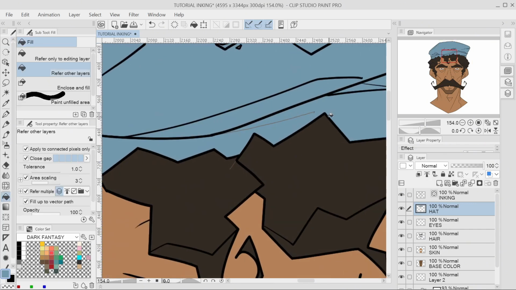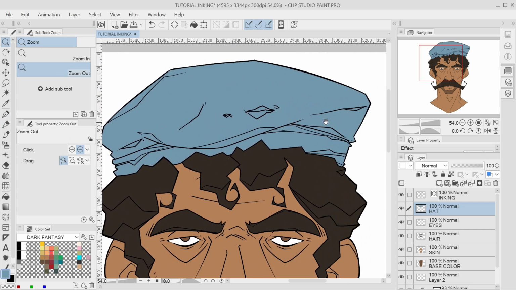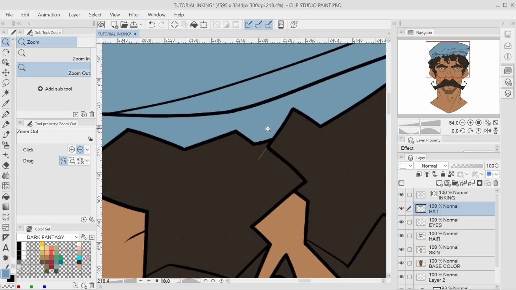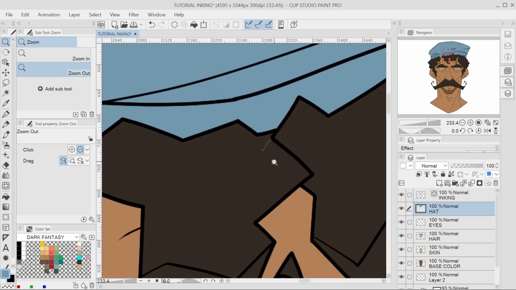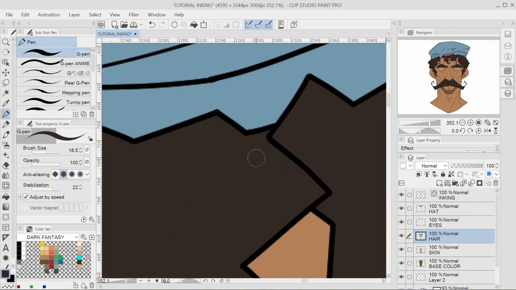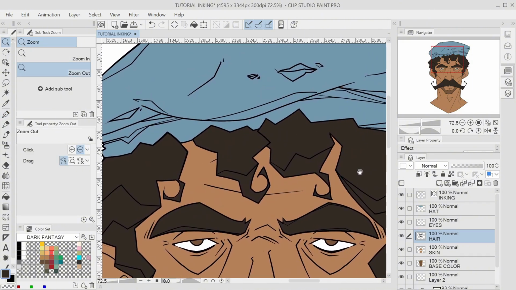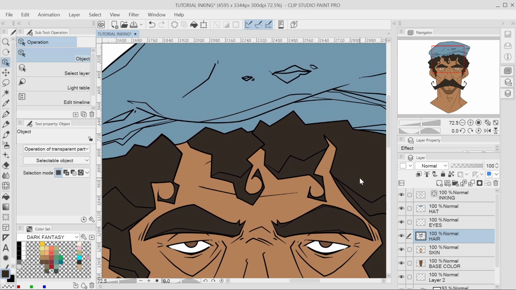If you zoom in, you will see we got another artifact here that we can clear. Okay, when I zoom in, I realized there's another artifact here in the hair layer. So I can go back to the hair layer, I can use the eyedropper to select the color and then go over it. But there's another way to select layers more easily, which is very convenient. By using the object tool.